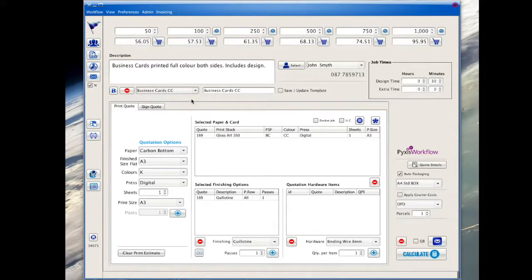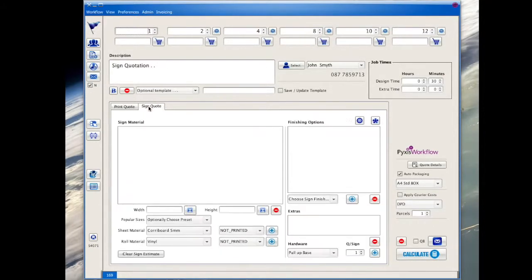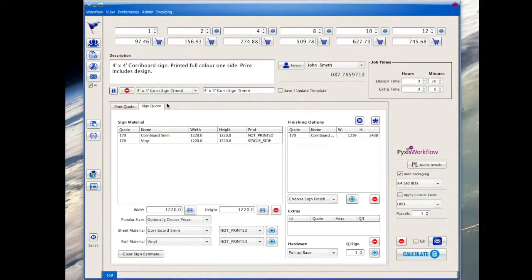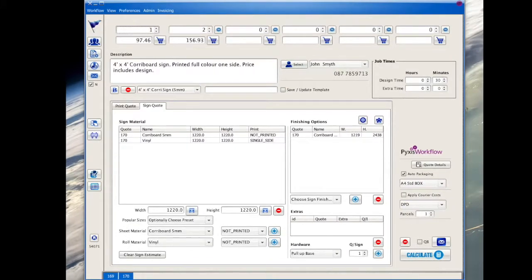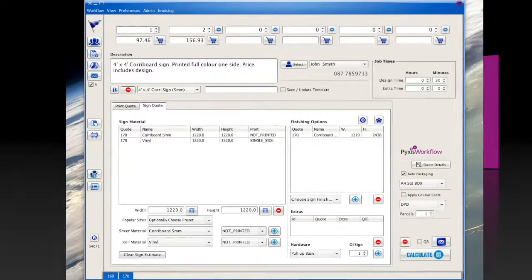To create a business card quotation, we simply choose the business card color two sides from the template drop-down list and calculate our quotation. And as you can see, our prices have been generated within seconds. Similarly, for a sign quotation, we will choose a 4x4 cardboard sign. This time we will reduce the quantities to just 1 and 2 and calculate as before. Note our numbered estimates are displayed on the bottom left corner.